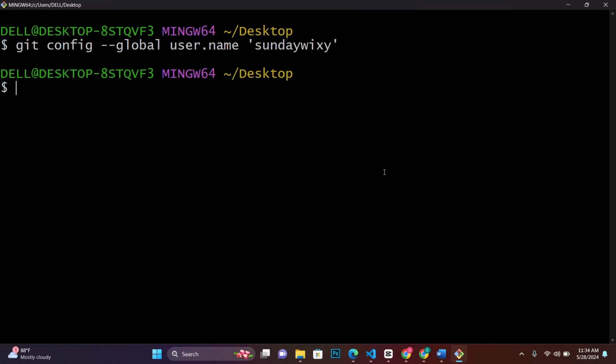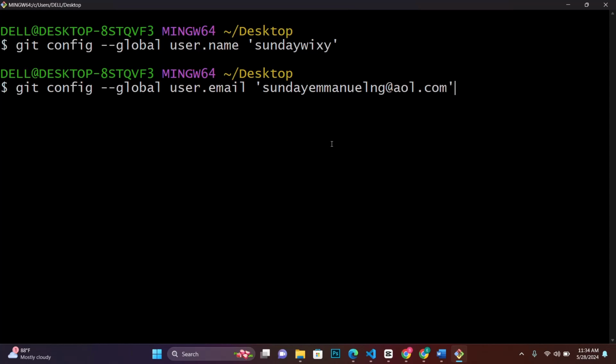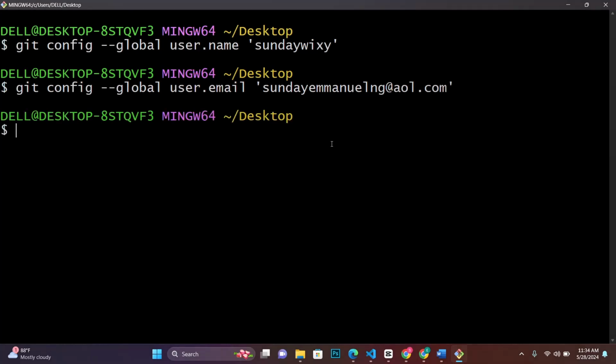And the next thing I will do is to now add my email. So git config --global user.email. So now it's email. The first one is name. Now it's email. Now I'm going to add my email address between the single quotes. All right, something like that, and I'll hit enter.